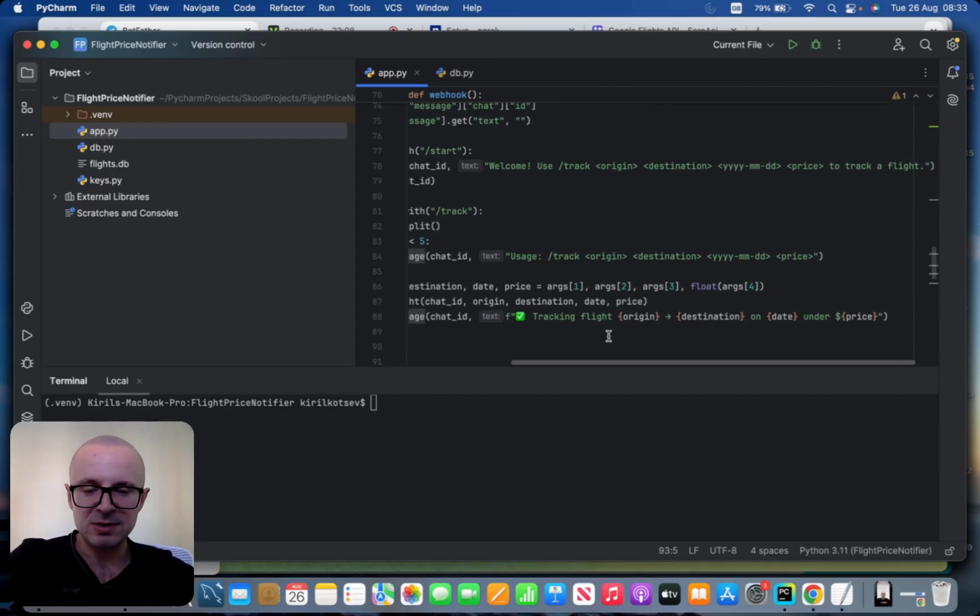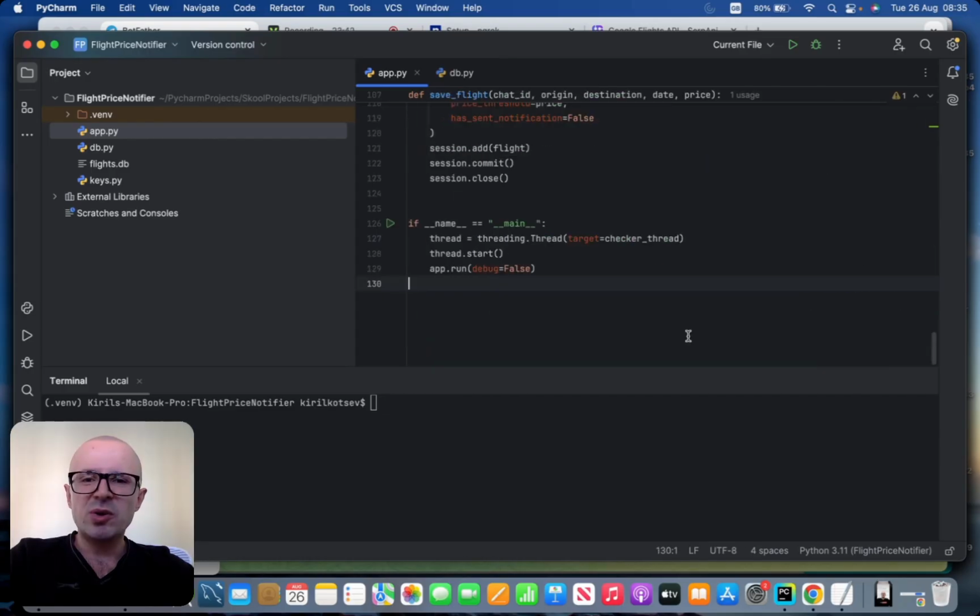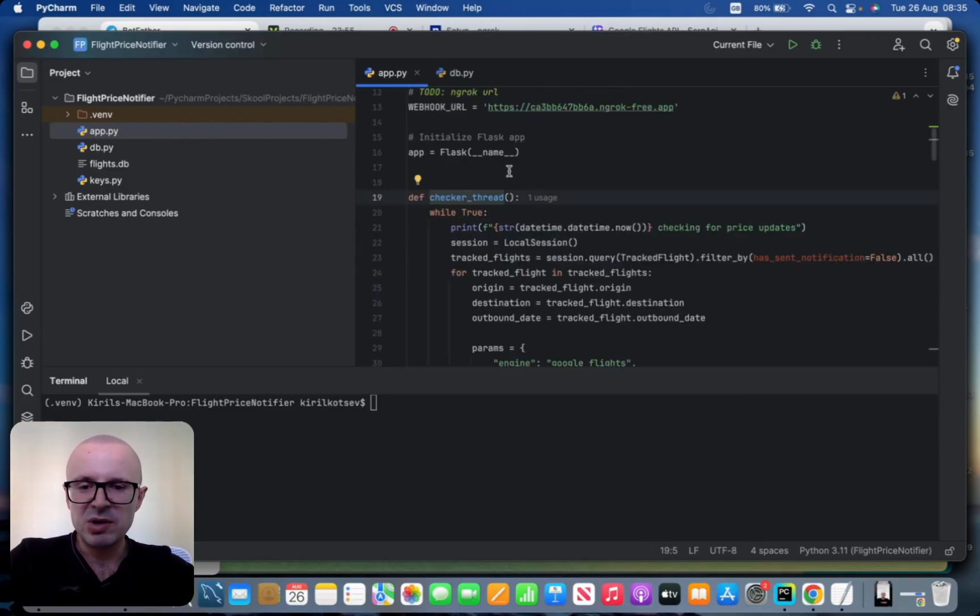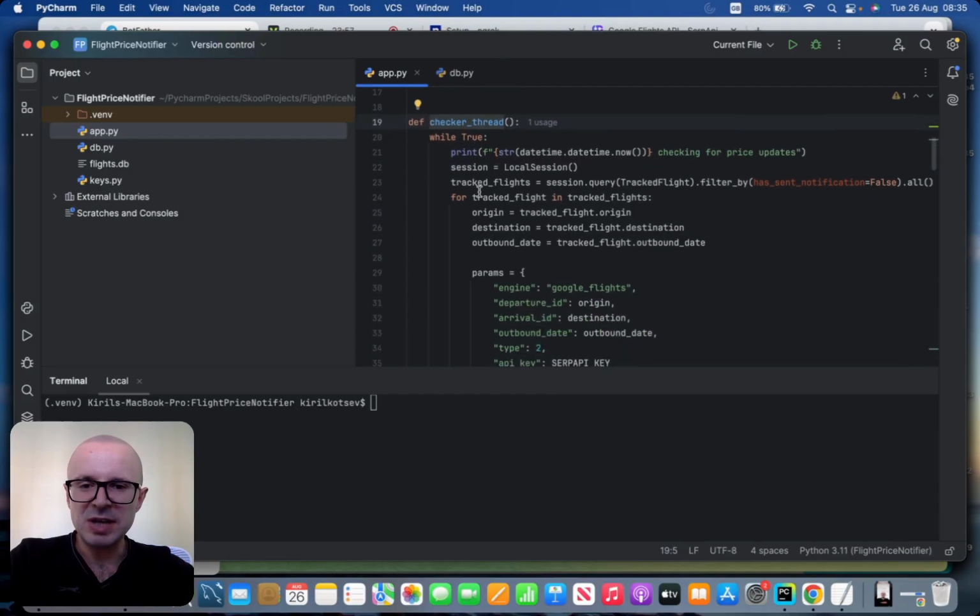So once we have saved the flight details, after this we send a message to our user to say that we're tracking this flight. So what we're going to look at next is this thread, which starts before our Flask application runs. And this thread runs this checker thread function. So this is where all the magic happens for checking the database and then querying the SerpAPI. And if the price has dropped below a given threshold, then we send a notification to our users.